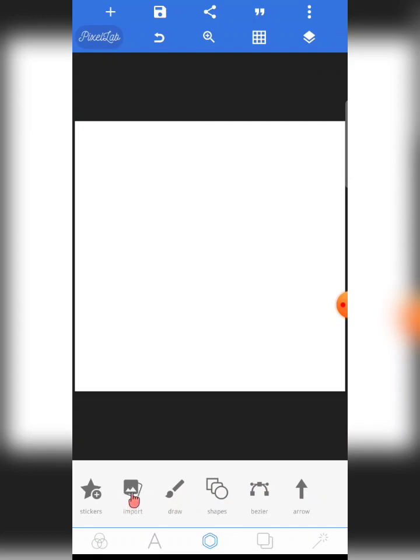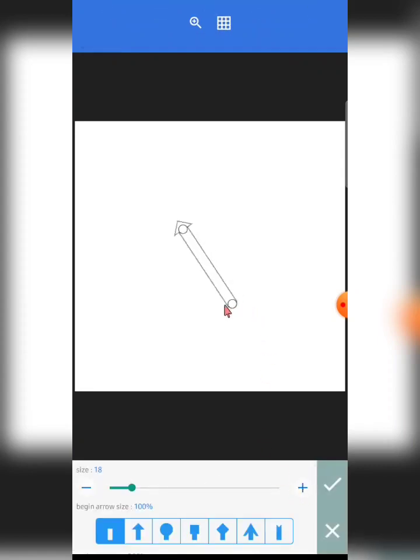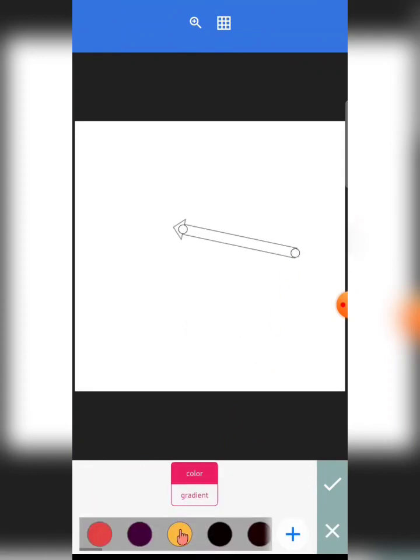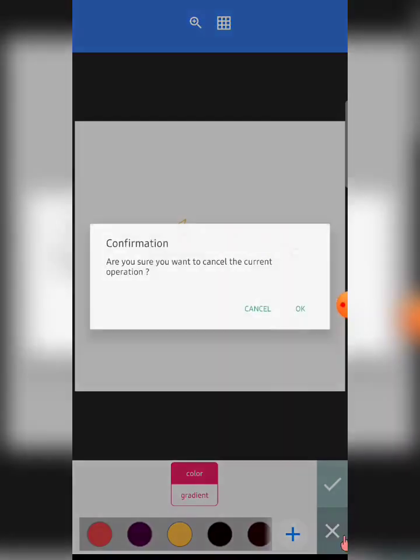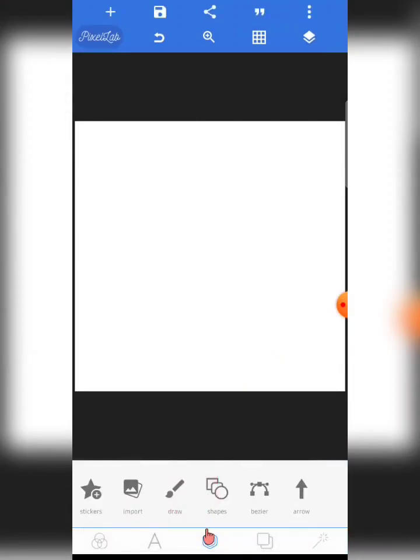You can import images, import pictures. You can also add stickers from here. Look at this, this is stickers. You can also add an arrow. You can create an arrow. Look at this, you can work on an arrow. Look at it, a lot of things here. You can change the color and all of that. So that is what this particular function is for.